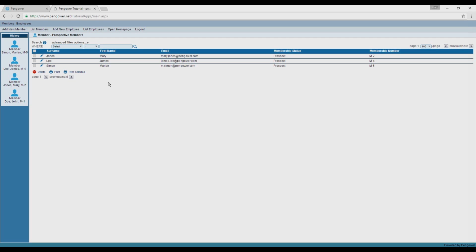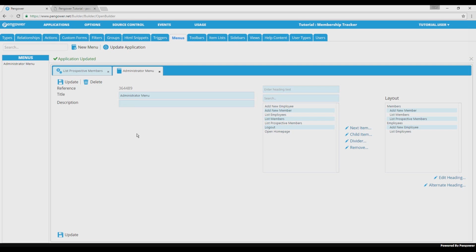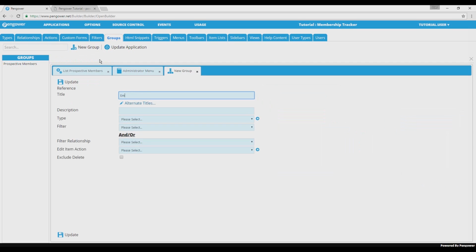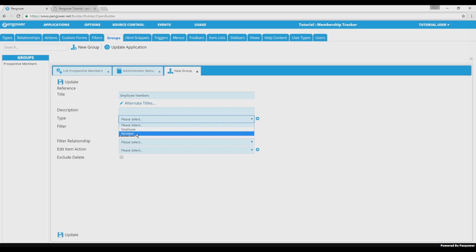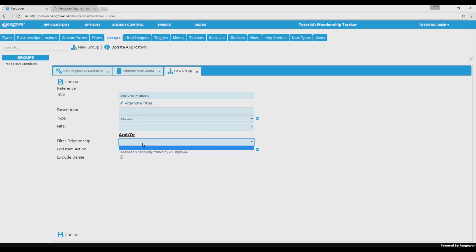Another example of a way you can define a group is through relationships. Let's go back to the Builder and go to the Groups tab. And then let's create a new group called Employee Members. Then under Type, let's choose Member. Now, instead of adding a filter, let's select a relationship to filter by. Go to Filter Relationship and choose Member is personally trained by an employee. Then click on the Update button.